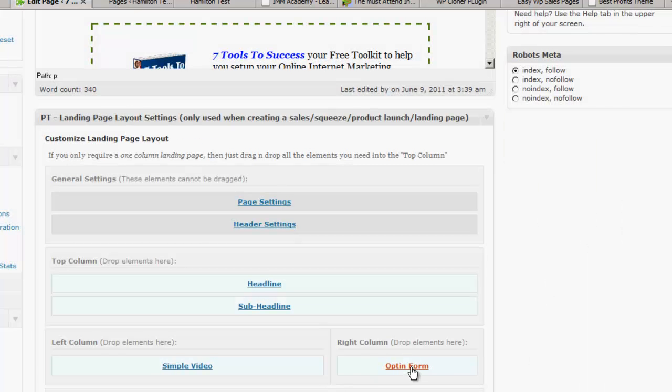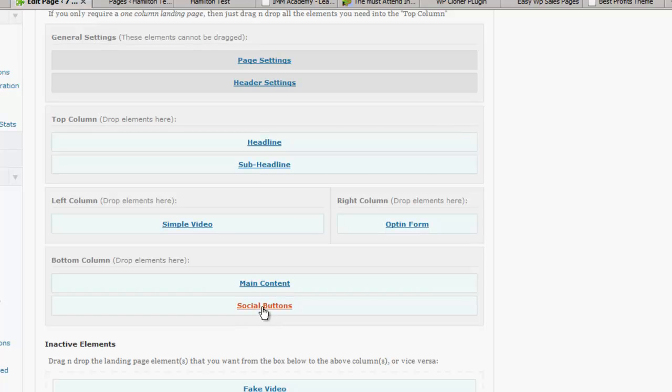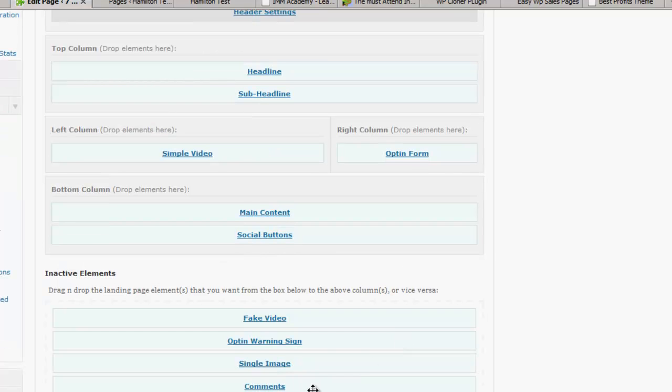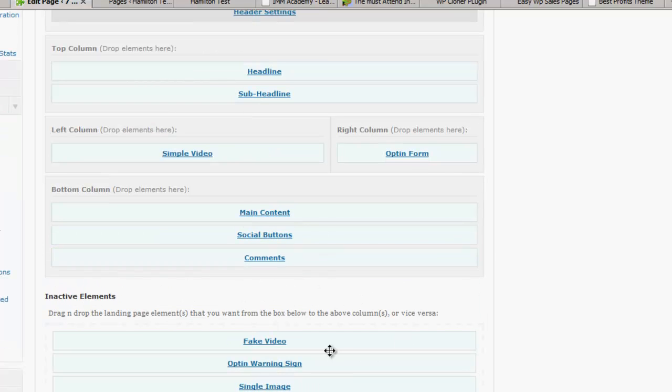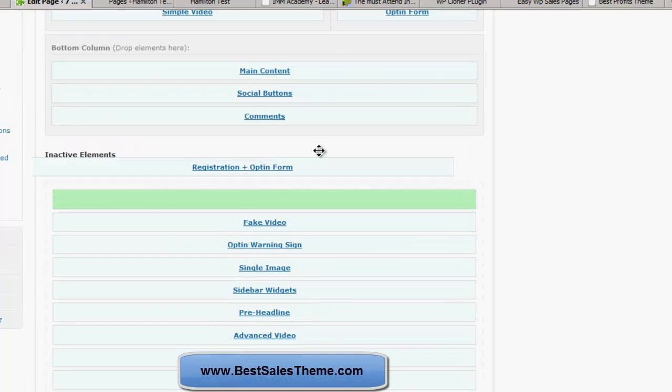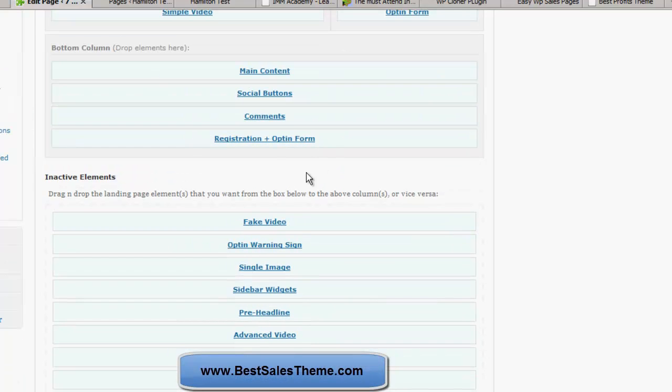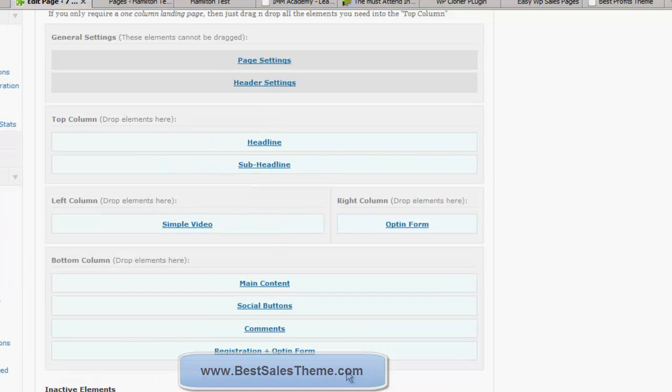Then we have the opt-in form. But what I want to show you here is that you can add comments up here if you want. So it's just a matter of dragging and dropping. Let's have something else up here. I think I'll put the registration form there. And so you can change it all around. It's so easy to do.